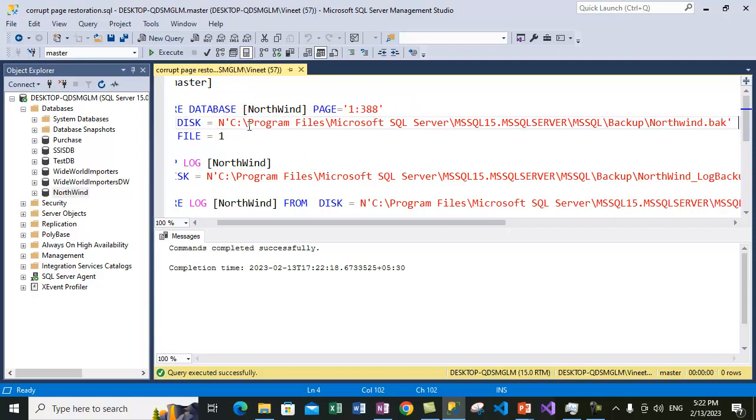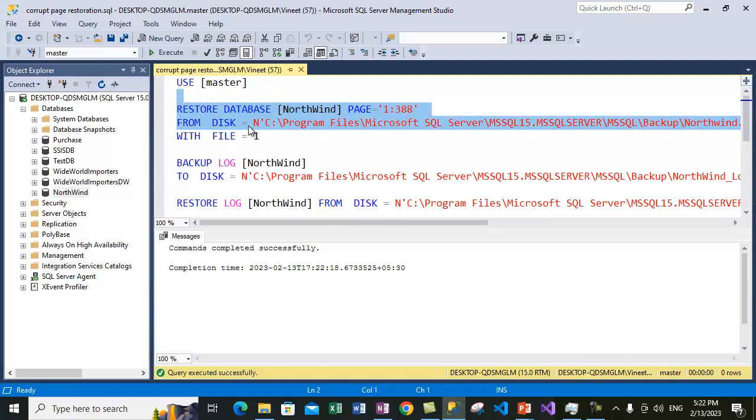I think the file one option is not required, so let's try to execute the first two statements to restore page 1388. The syntax is restore database name, and you need to specify the page option with equal to marks, and you give the file ID and the page ID. Let's just execute these two lines.